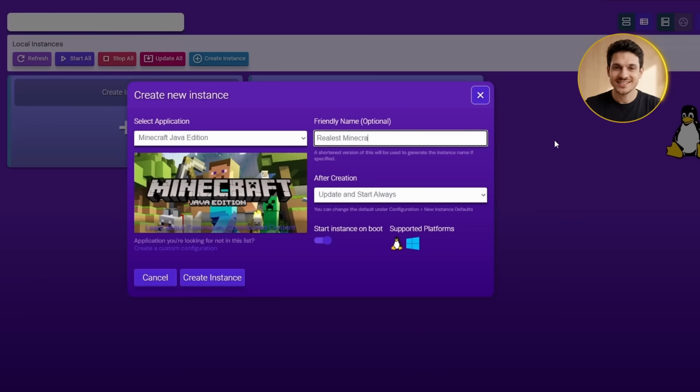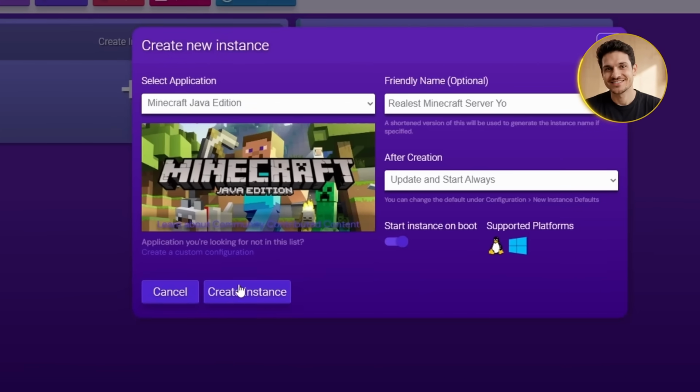You can give your instance a custom name if you want. It's not required, but it helps if you're planning to run multiple servers or just want to keep things organized. Under the After Creation section, I highly recommend leaving it on Update and Start Always. This just makes sure your server stays up to date and restarts automatically if something goes wrong. Trust me, this feature can save you a lot of time down the line. Once that's set, click Create Instance and wait for it to load.